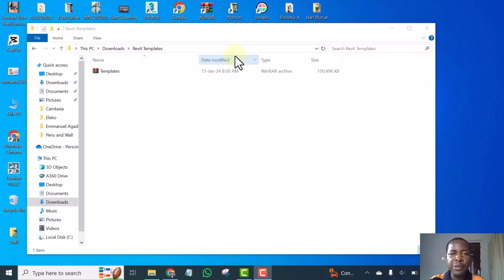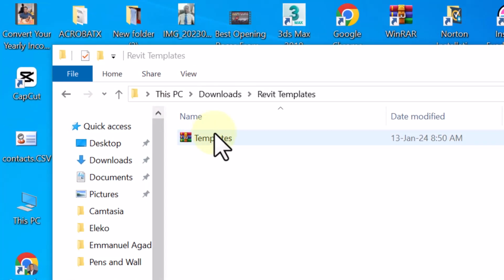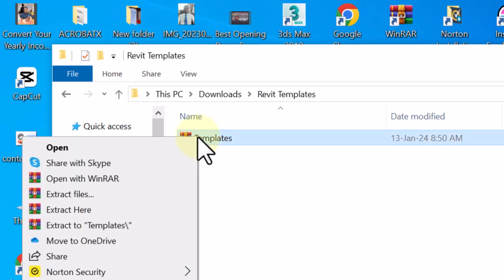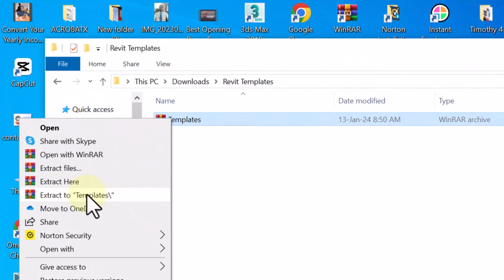The first step you will take is to download my template first, and normally I send you the link. If you download it, it should be something like this. The first thing is you right click on it and extract it. You can see extract.